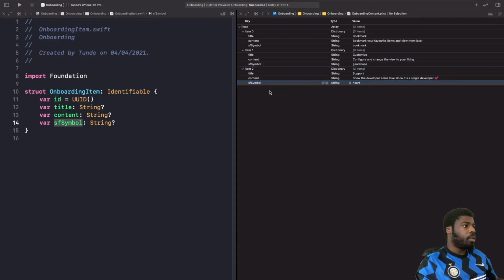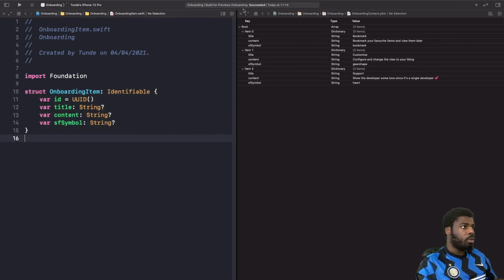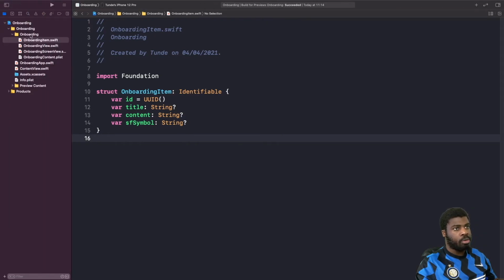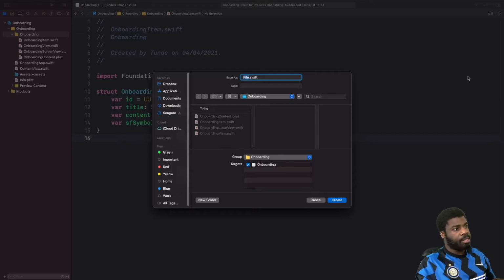All right, cool. So now we look at this. This is going to be our array of onboarding items. What we need to do now is get the content out of this plist and convert it into an array of onboarding items. In order to do that, we're going to close this, and we're going to create a new file in here. And I'm going to create a new class called Plist Manager. So let's do that now.